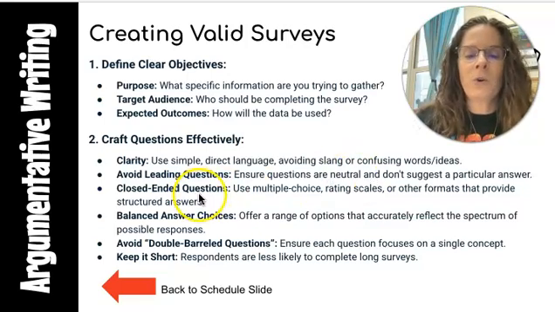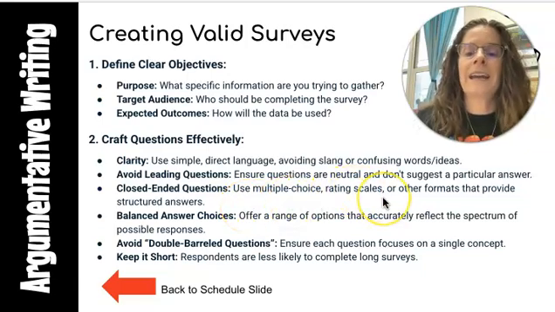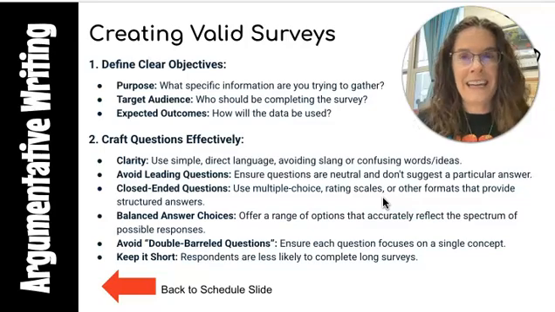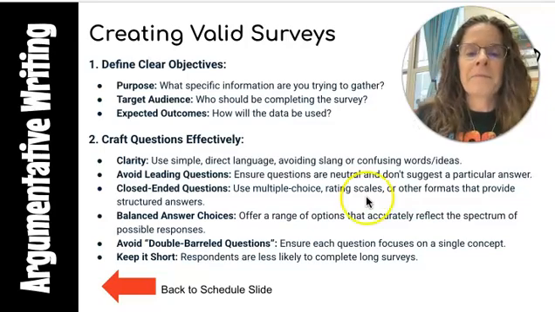Make sure that your questions are also close-ended. Multiple choice, rating scales. Don't have open-ended questions, because then you're not going to get data that you can really analyze. Make sure your answer choices are balanced and that they accurately reflect the spectrum of possible responses.